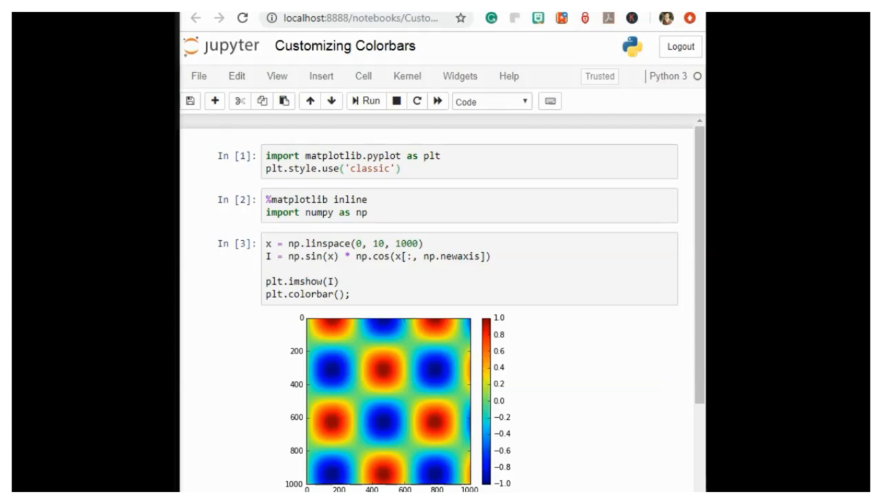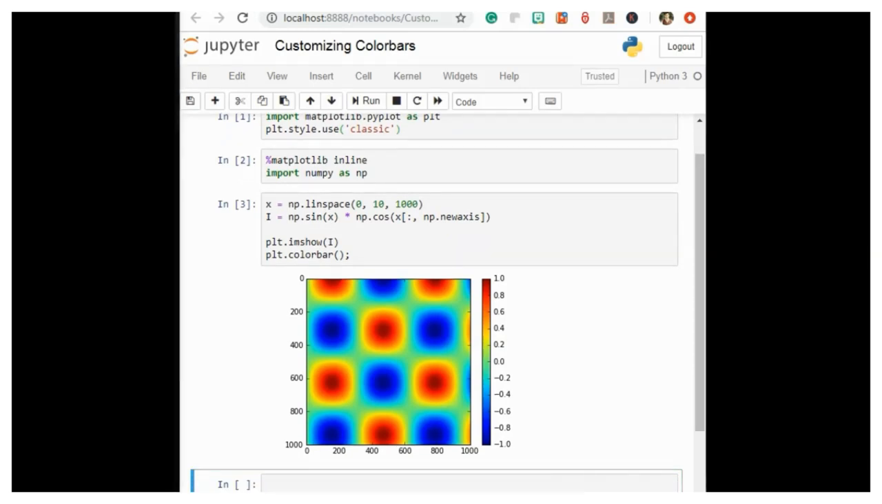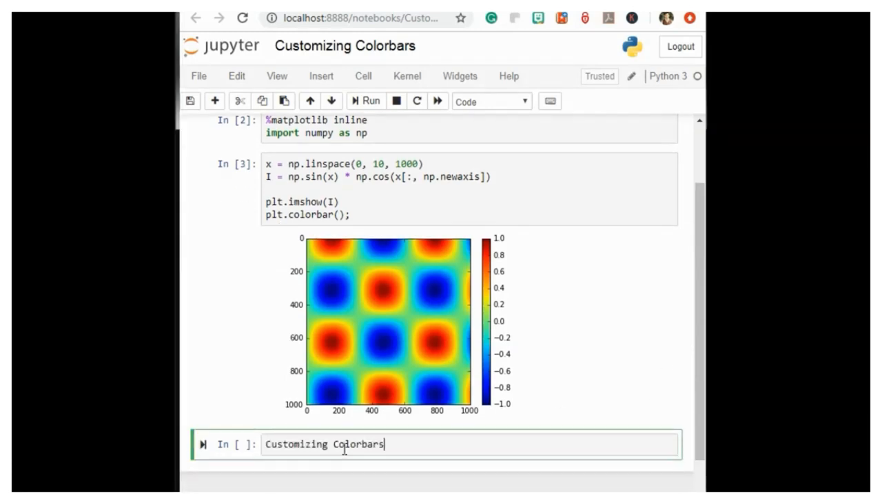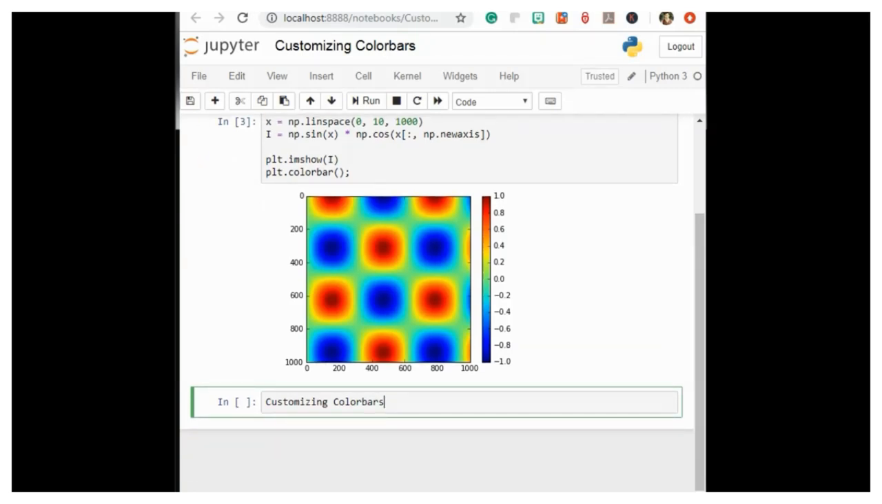So now we will discuss a few ideas for customizing these color bars and using them effectively in various situations. Now customizing color bars. So we can specify the color map using the cmap argument to the plotting function that is creating the visualization.